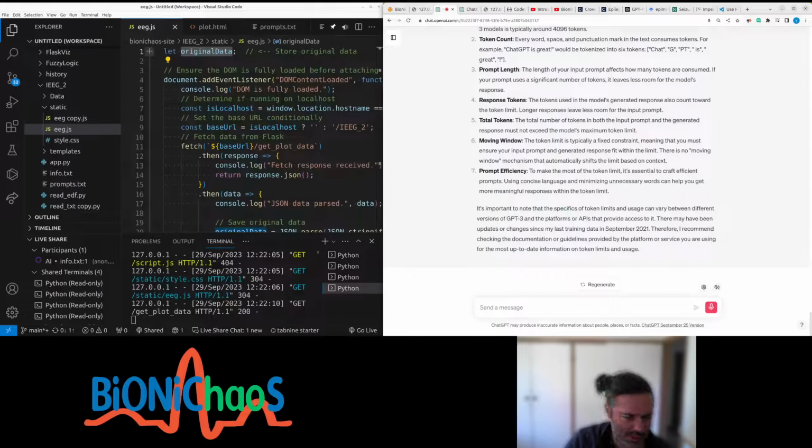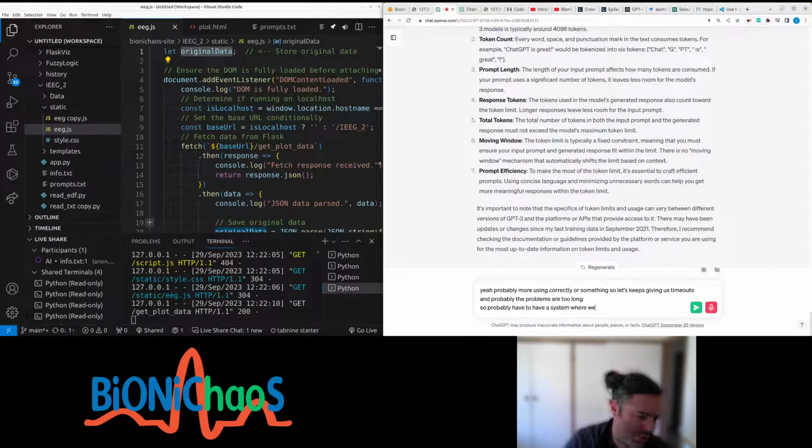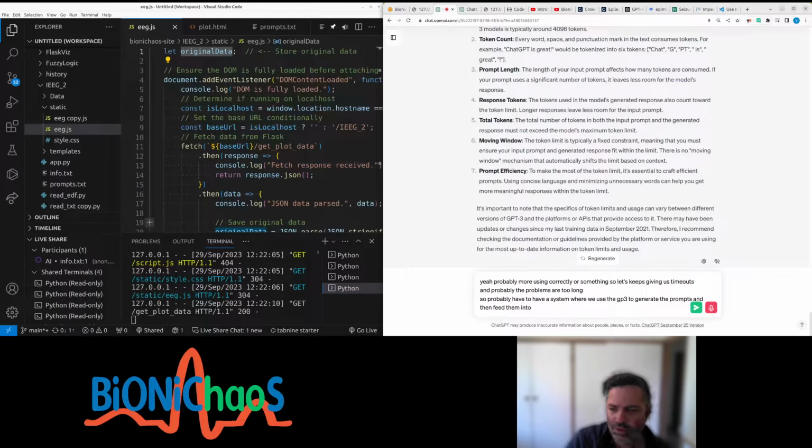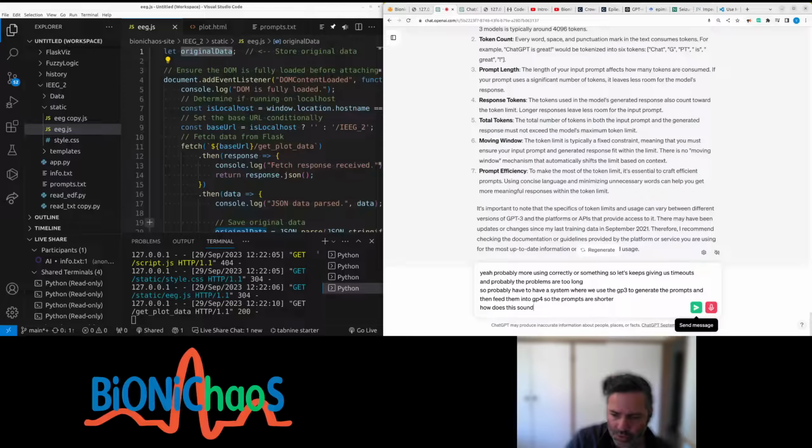Okay, I might finish at that. Yeah, probably we're using Chat GPT incorrectly or something. So it keeps giving us timeouts. And probably the prompts are too long. So we probably have to have a system where we use GPT-3 to generate the prompts and then feed them into GPT-4 so the prompts are shorter. How does this sound to you?